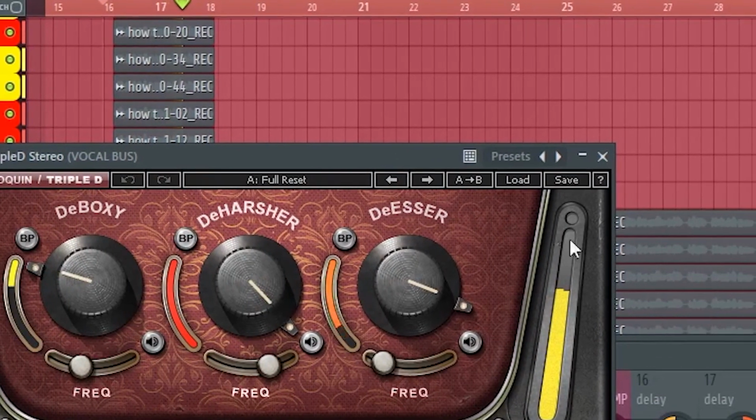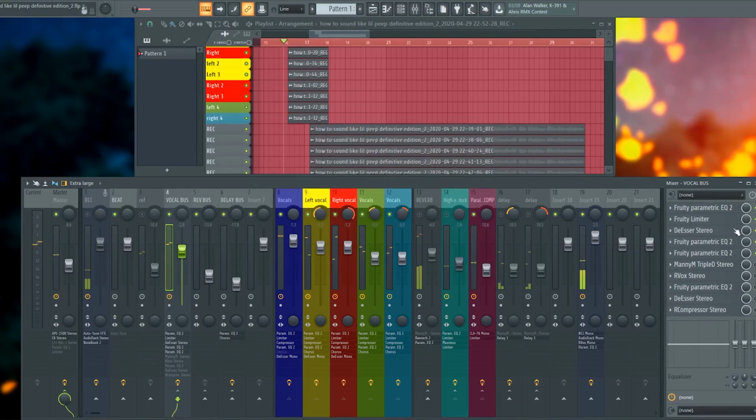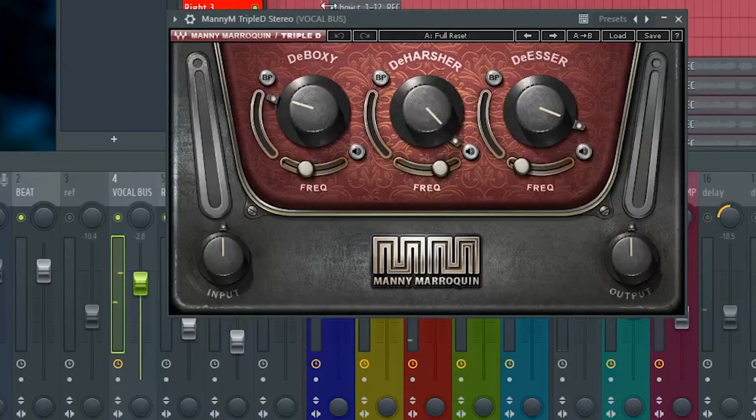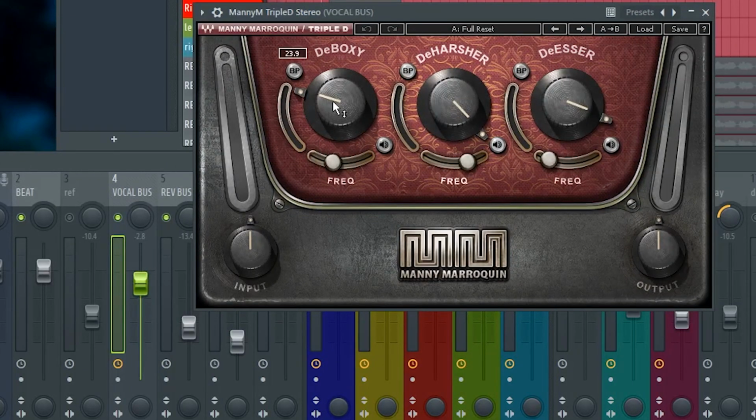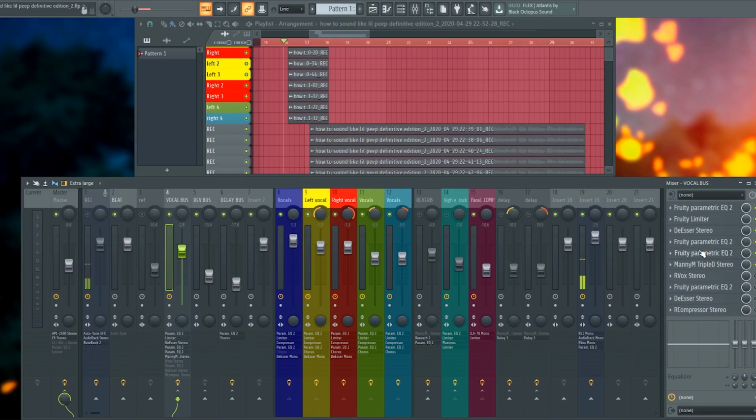So you can already tell that it's already clean. So yeah, it's clean whenever you use that. So all we're doing here is pretty much taking out some of the boxy frequencies and then the harsh frequencies, and also we're de-essing it again. So it's just muddying it up on the top end and cleaning it up on the low end.